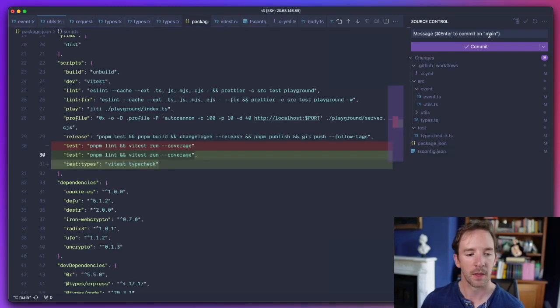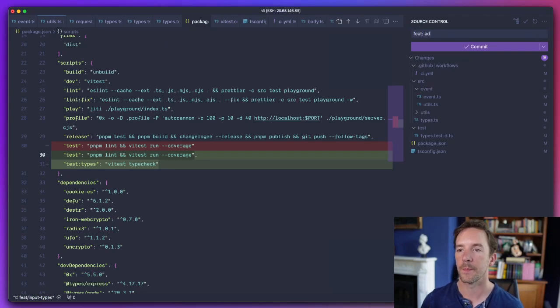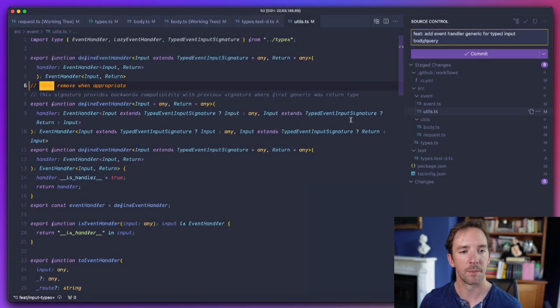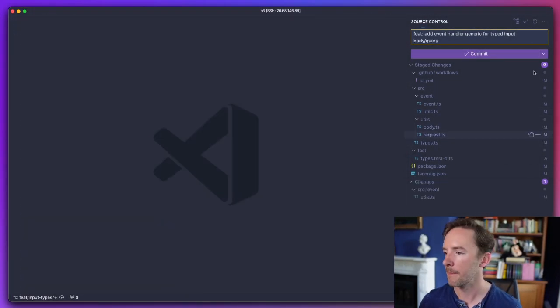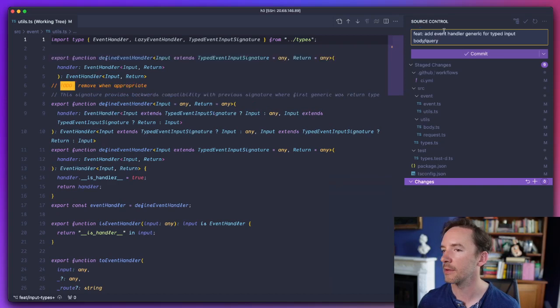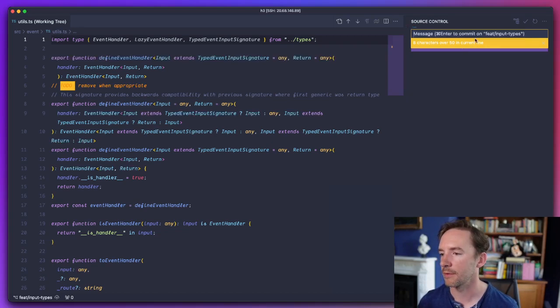Good stuff. Okay. So we're going to call this feat typed event handlers, or input types maybe. Right. Okay, this is super quick. I think that's been sort of not long, which means we have time to do some more cool stuff.